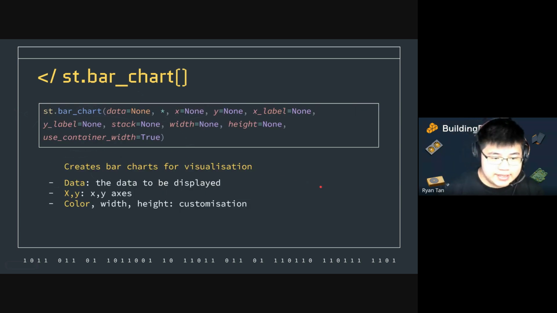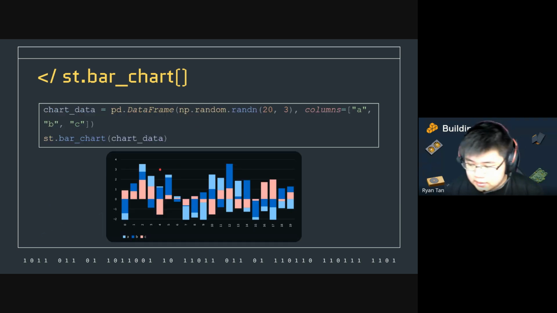So now moving on to bar chart. Again, it's very similar to the other two. It's just the way we display the data changes. So again, using data, X, Y, color, width, and height. And in this case, we are generating a bar chart.